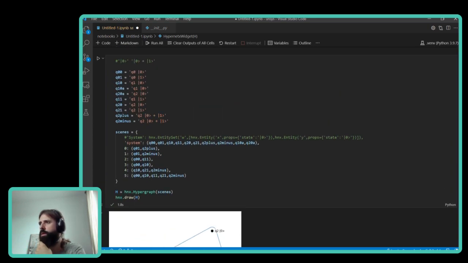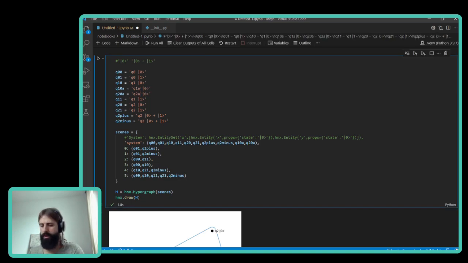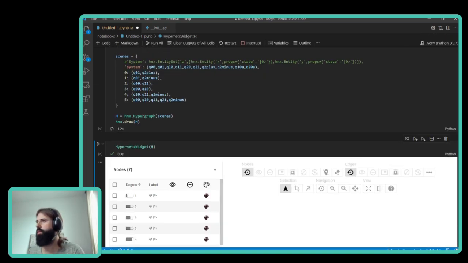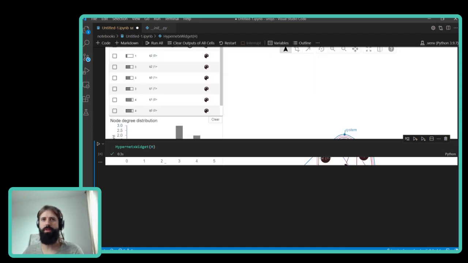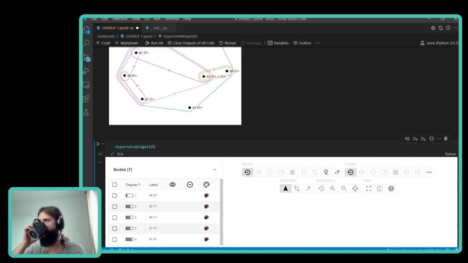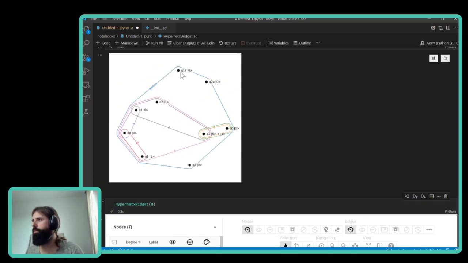Okay, maybe you know what? Maybe the thing is I have to give this at least a unique label. I think that makes a difference because I think it treats the labels as IDs. Yeah, there you go. There you go.